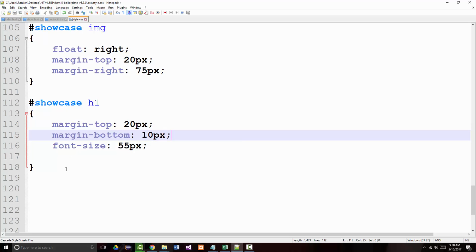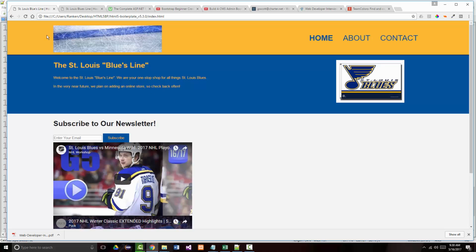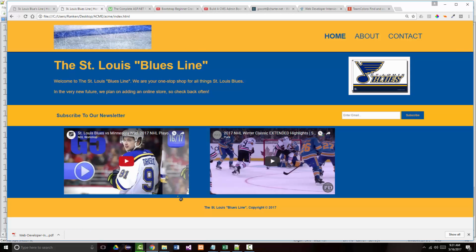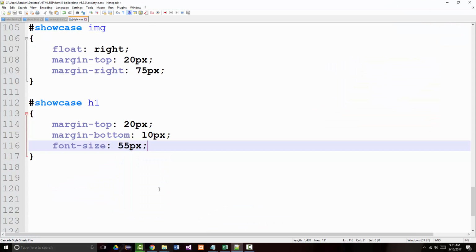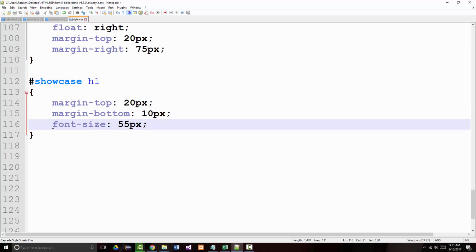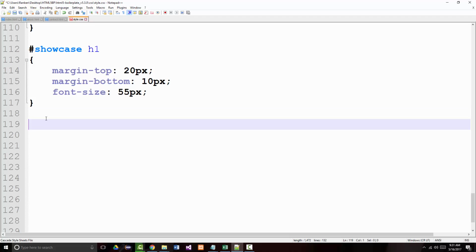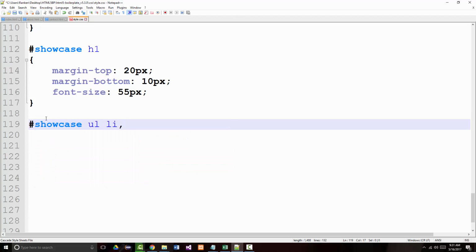So again, with much of this stuff, it literally, really and truly was eyeballing, trying a few things. So let's refresh. That's a lot bigger. Starting to look better. This is starting to look like that. Okay, it's getting there. All right, so we've got our showcase for our H1. Now what do we need? Well, now we need the showcase for our ULLI and for our paragraph.